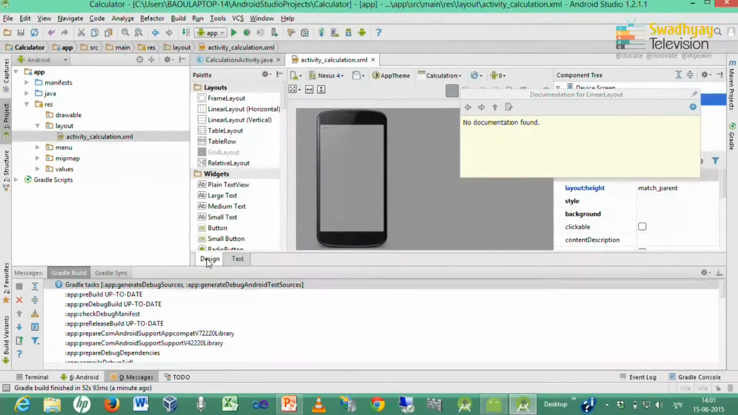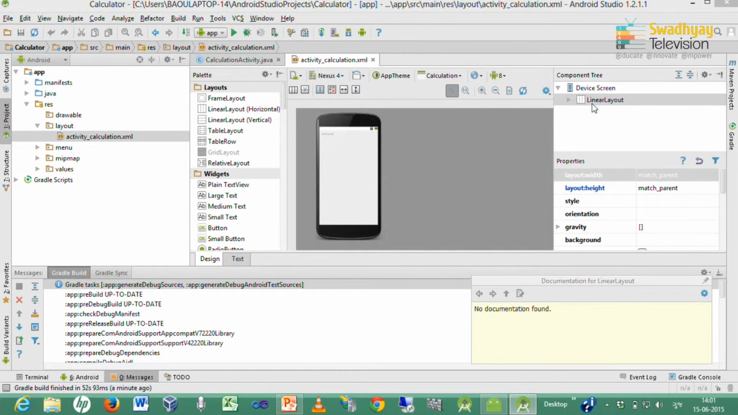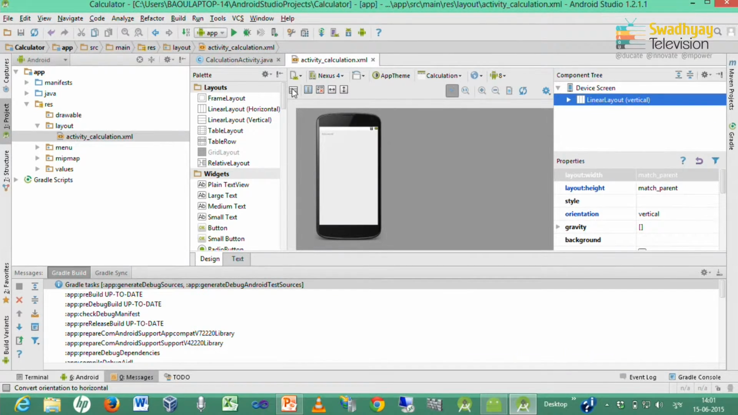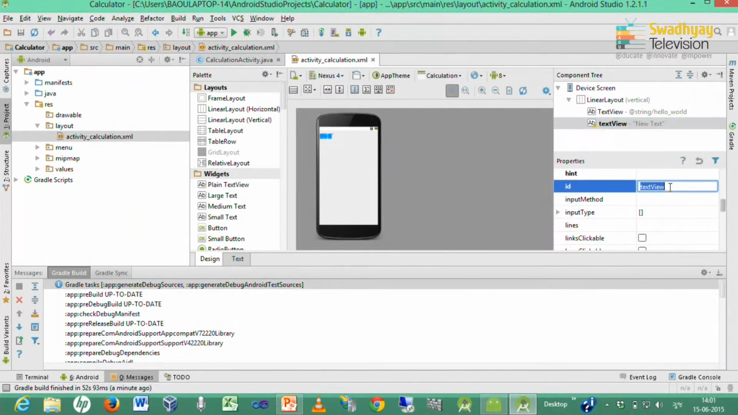Now again we go to design mode. Here you can see it is now changed to linear layout, but all components are arranged vertically. So we can change that to horizontal or vertical from here. So I take one plain text view here and set its text property to enter number 1.